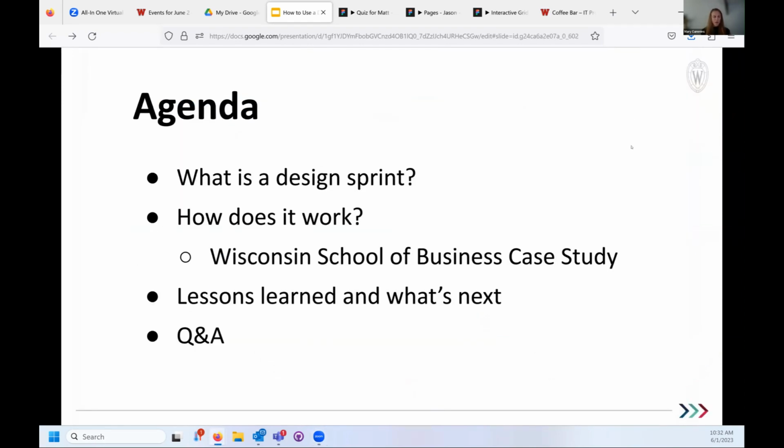What I'm going to be talking about, what is a design sprint? How does it work? And for the how does it work part, I'll be going over a design sprint we did at the Wisconsin School of Business. We just wrapped it up last week, actually. And then I'll go over some lessons learned and what's next, and then time for Q&A at the end.